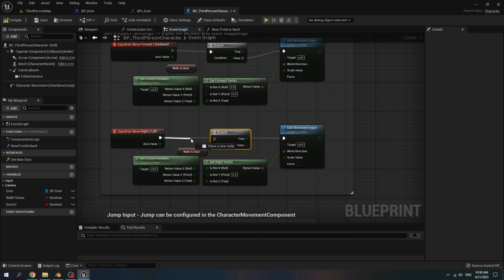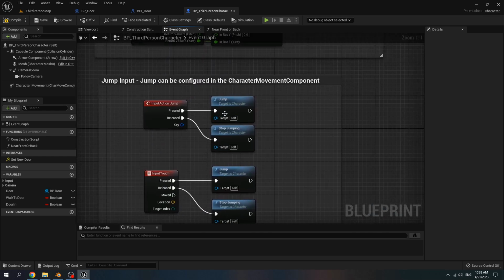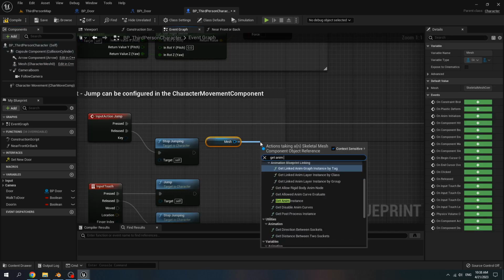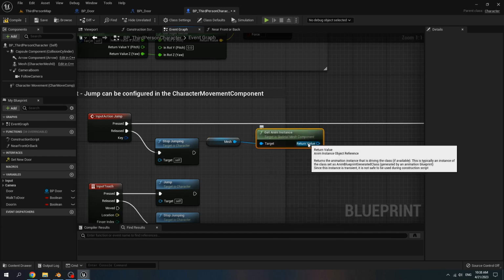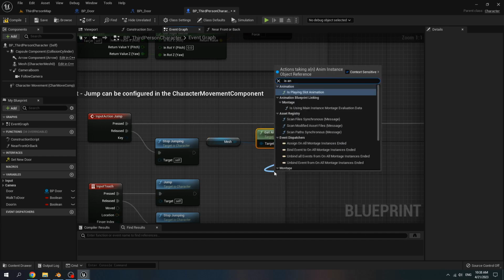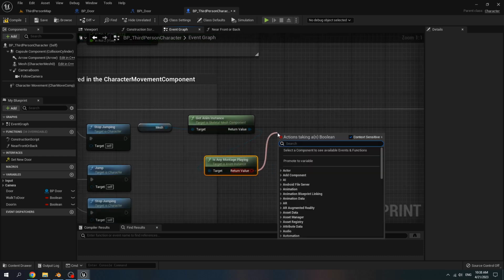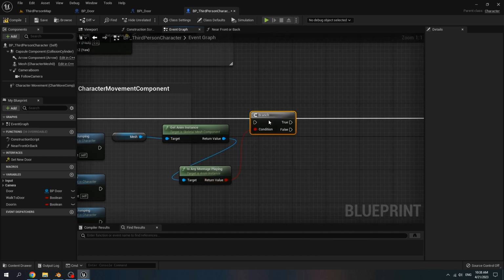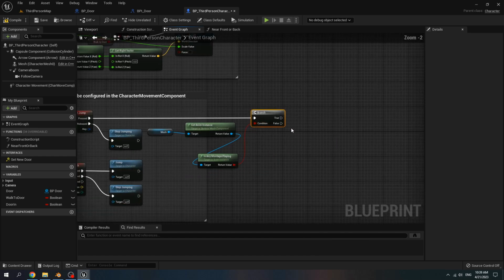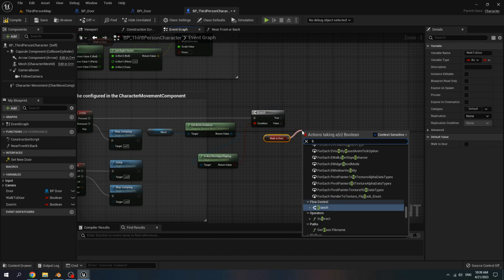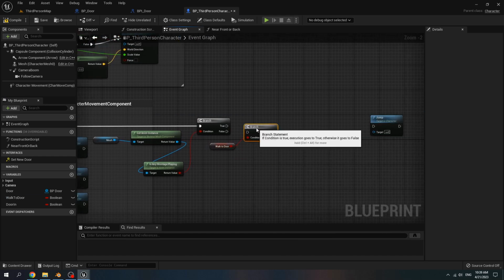Next, fail to add movement input. And for the jump input, get mesh, get anim instance, and call is any montage playing. Create a branch, and if it falls, get walk to door and create a branch. Connect fall to jump.